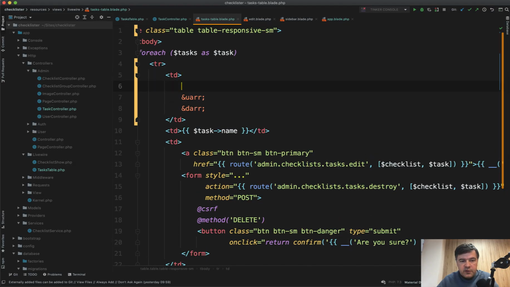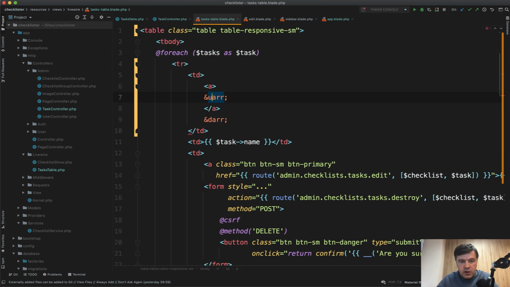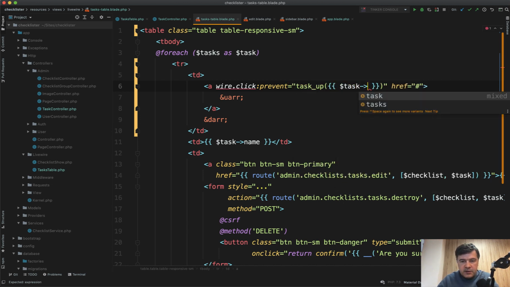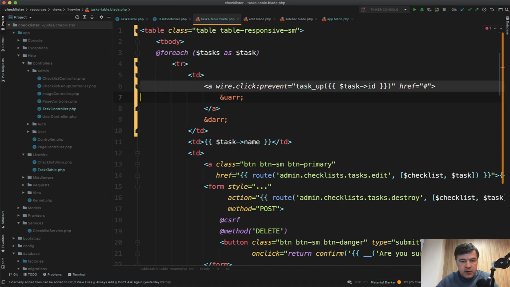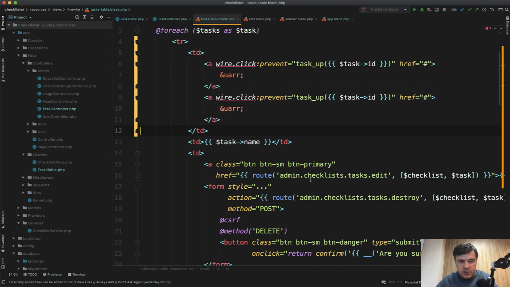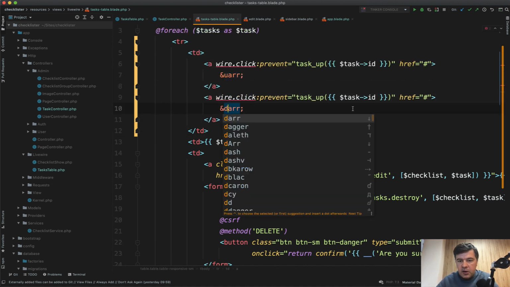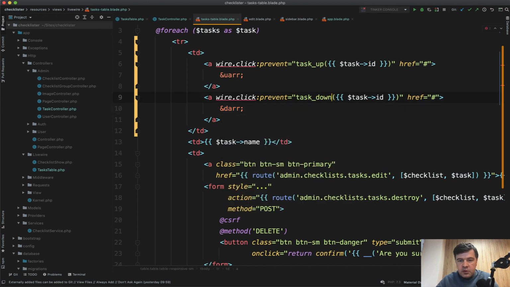So each of them will be a link to a Livewire event. So A, something like this, and then wire click prevent. Prevent will prevent this from happening. Task up, task ID. And then same thing here. Actually, let's copy and paste here. Just change the down arrow and task down with an arrow.